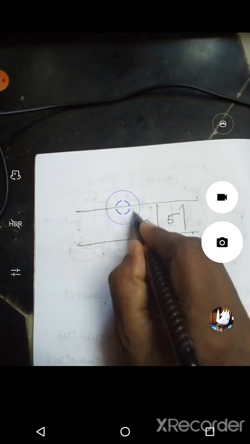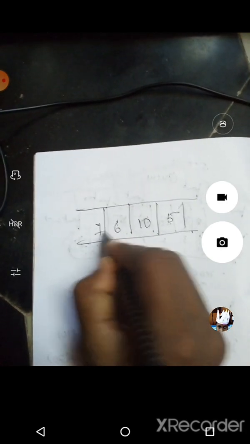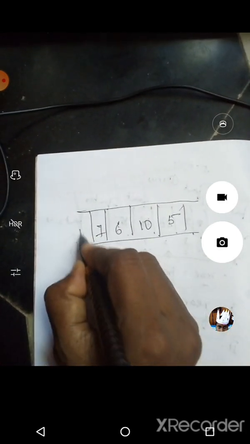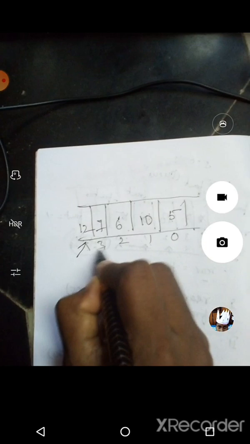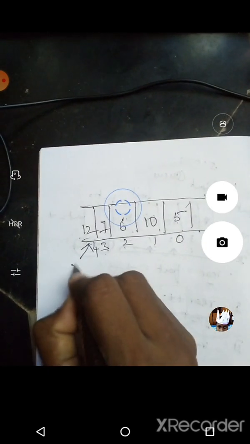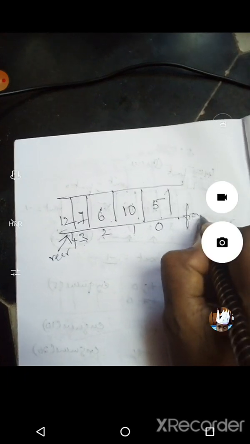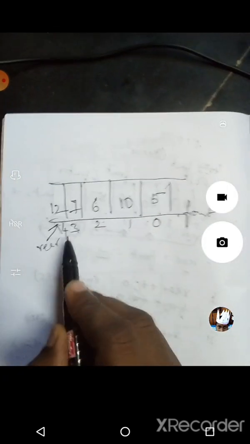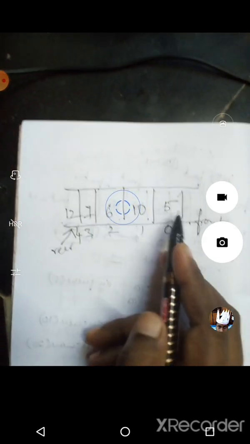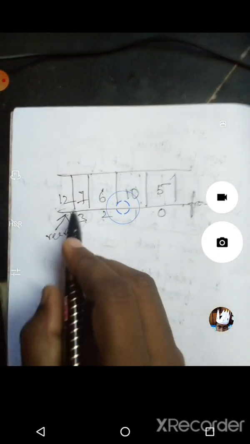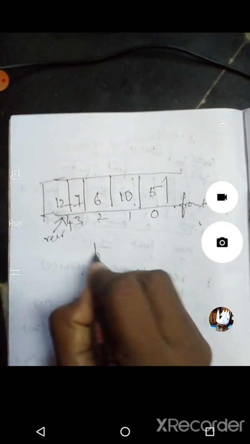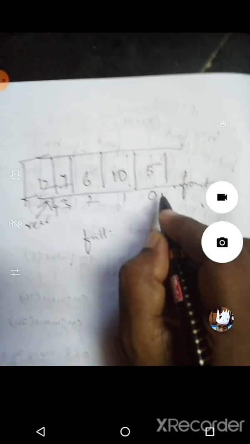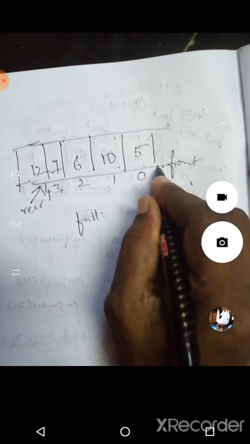The first element I have taken is 5, then 10, 6, 7, or 12, whatever. The rear is at the last position, which is 4. Where is the front? The front is here. So all the elements are inserted, the size is 5, and all 5 are filled. The queue is full, meaning all the elements are occupied. So what is the full condition? How can we say our queue is full? Here no element has been deleted.